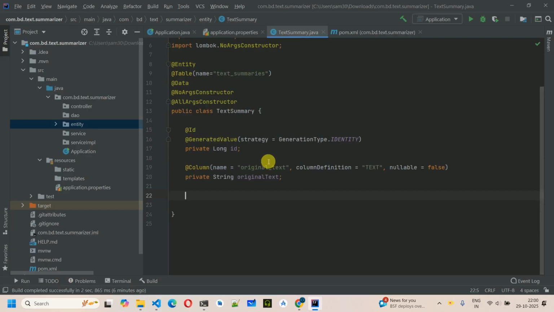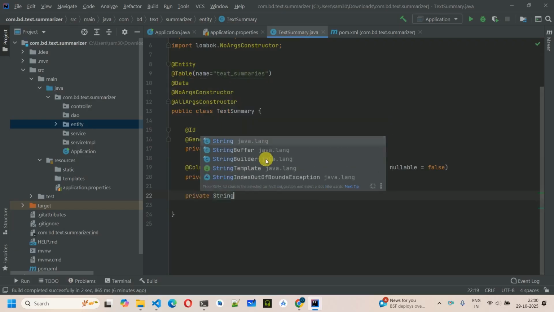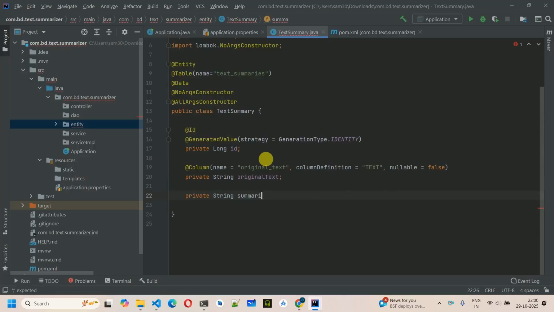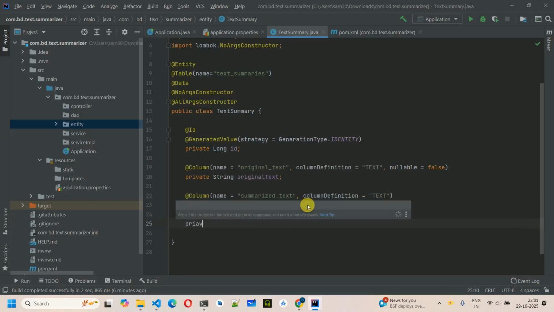Third field over here is private String summarizedText. Again, I will put @Column, and the name will be summarized_text, comma, columnDefinition, and this will be TEXT again. And we don't have to put nullable is equal to false, because this will be generated in the backend and we are going to save it. So definitely whatever the AI will return, or Gemini will return, we will save it.